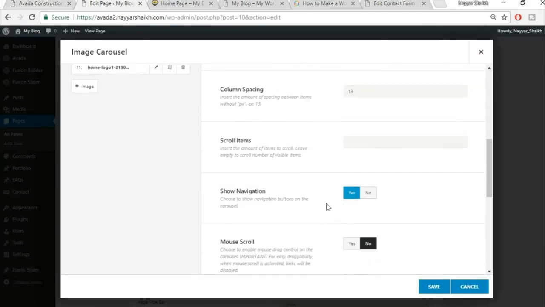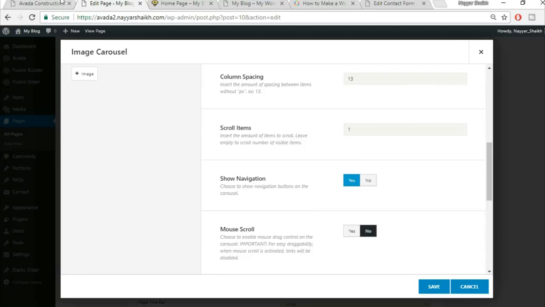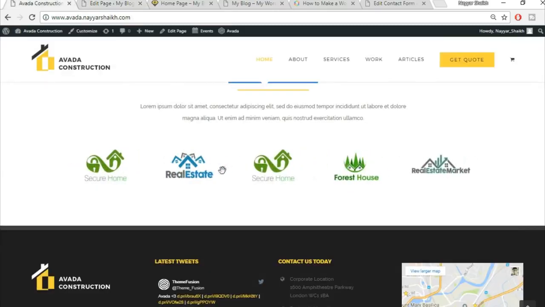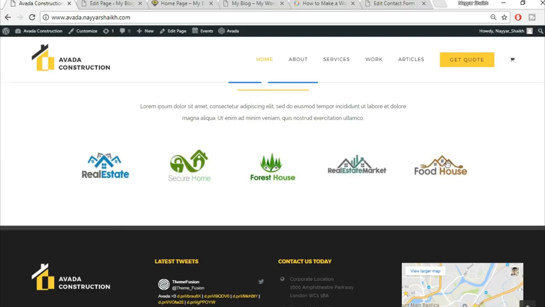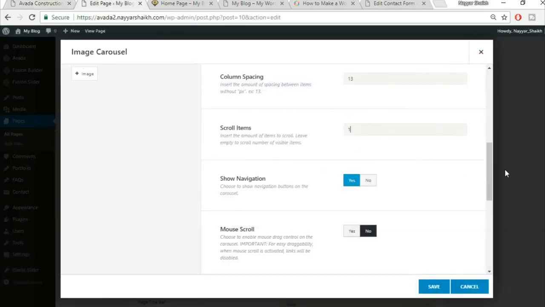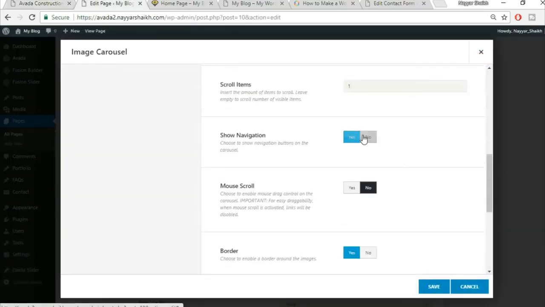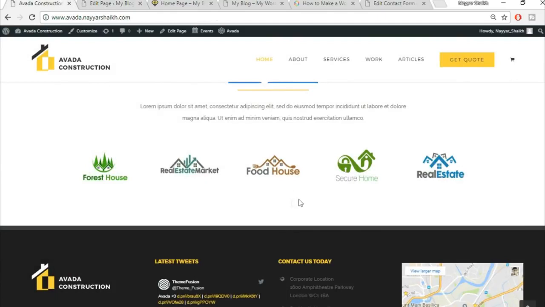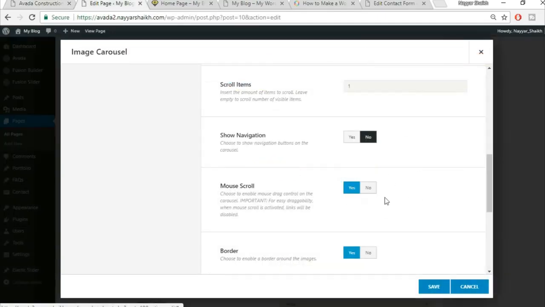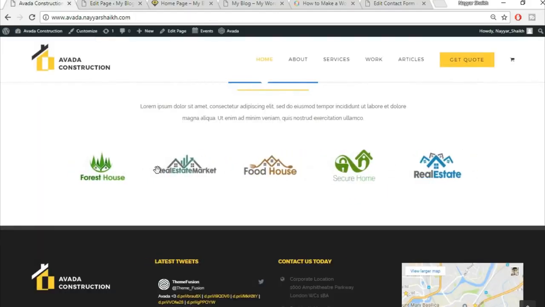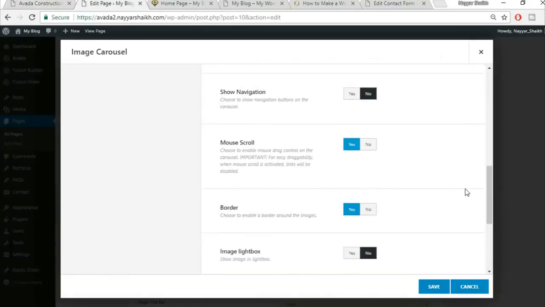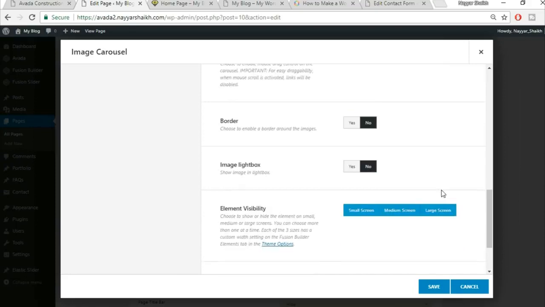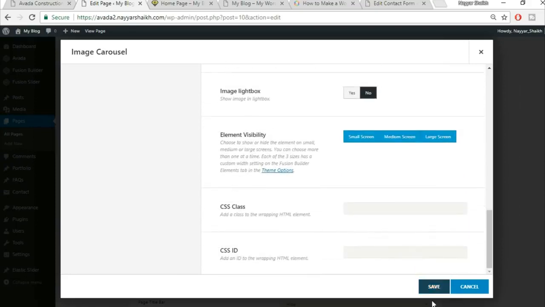Column spacing 13, fine. Scroll items 1. What does that mean? When we scroll through mouse, we can scroll one at a time, as you can see, one at a time. Okay, so that is what it means. Show navigation, no, as you can see, we don't have any navigation, we don't want to spoil this design. Mouse scroll, yes, as I showed you, we can scroll through mouse here and there, so yes. Border, we don't want any border, fine. Okay, rest everything is fine.